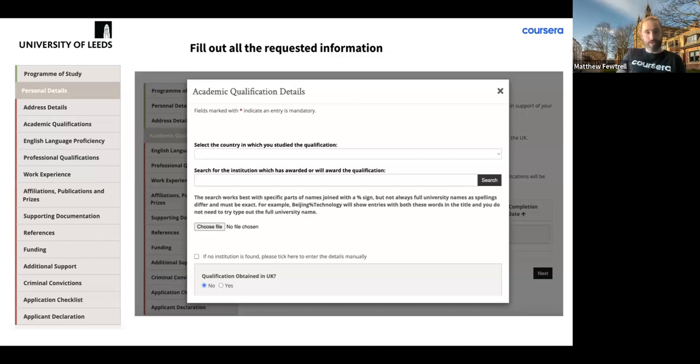We need to find out your personal details, address details, your academic qualifications, English language proficiency, professional qualifications, work experience, affiliations, publications, and prizes, if that applies to you. Then supplying any supporting documents. So this is where you'll upload all of those previously discussed documents, and references. If you have a direct standard entry route, then you do not need to provide references. But if you are for a performance-based one, we will need references from you.